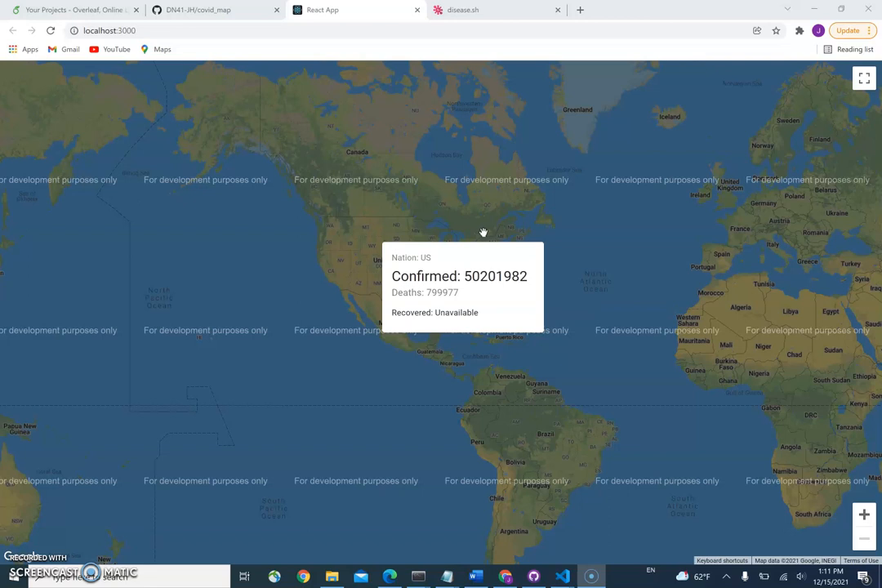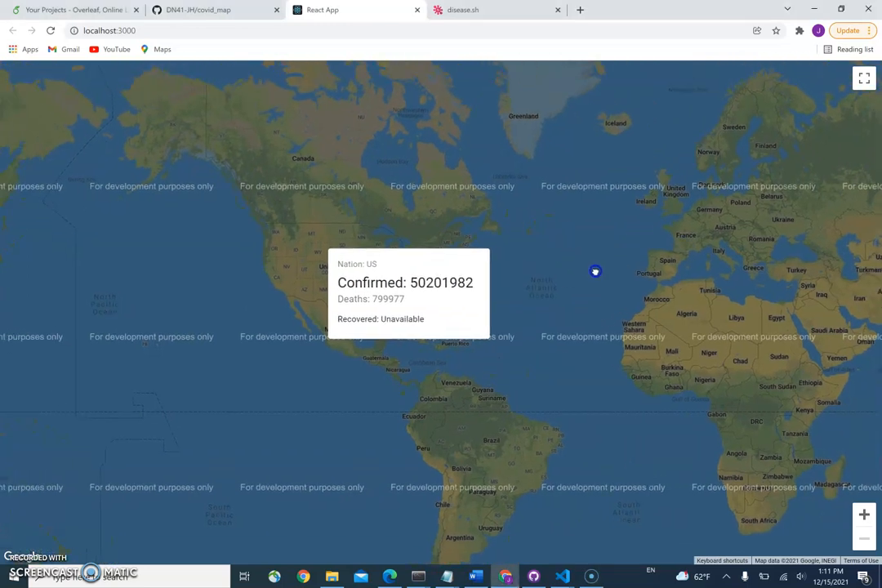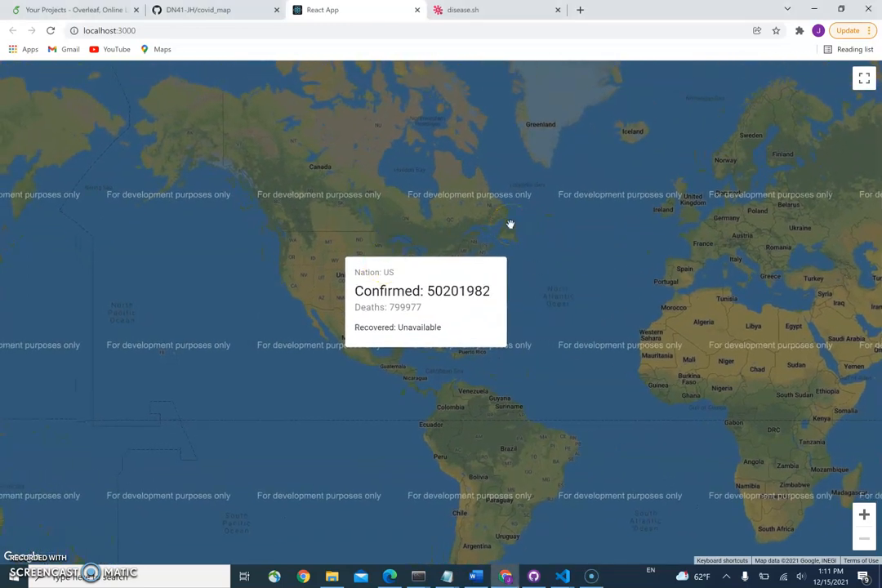So for now, the application is based on the Google Map API. Therefore, once you open the application, you can see a Google Map, something like this. For now, because I only enabled the data across the US, we can see only one country. And also, as you can see, the data is shown in a white card, something like this.